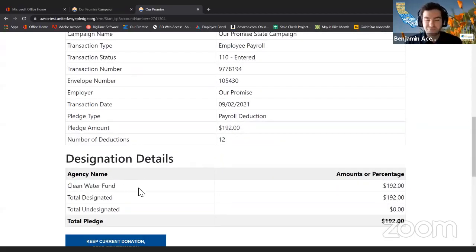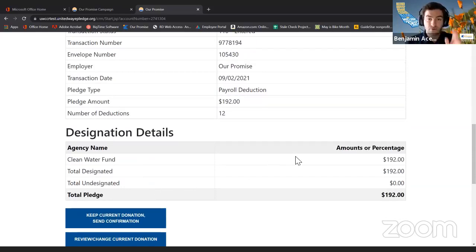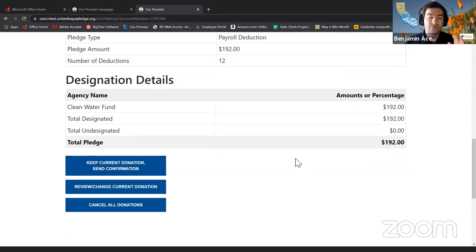This is a pretty basic one. It's called the Clean Water Fund. I'm not certain if that's even an actual nonprofit, but just for demonstration purposes, we have that one called Clean Water Fund. So after you review all that information, you have 3 options.